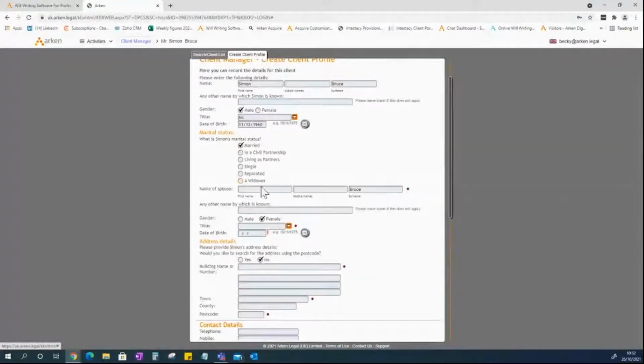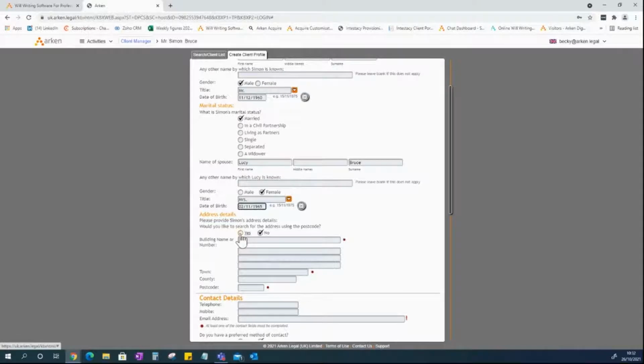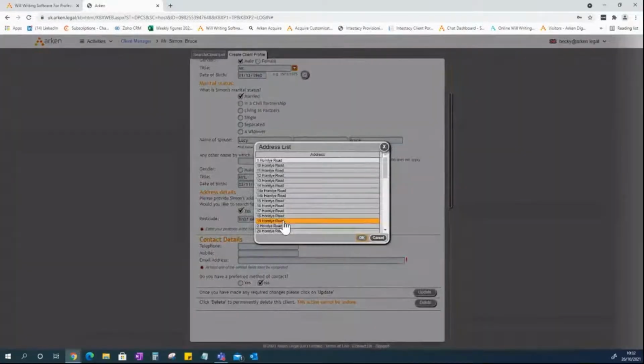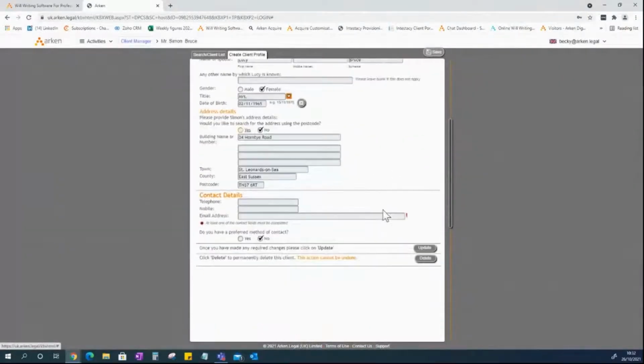For this example, I am just going to say that my client is married and start to populate the information for the spouse. Now, Arken has a postcode search, which means you only ever have to enter any addresses once. This isn't just within the creation of a profile, it's throughout the whole system, so addresses for beneficiaries, etc. And you see you add the postcode, and then from the drop-down list, select the required address.